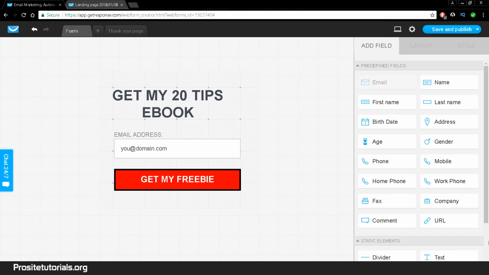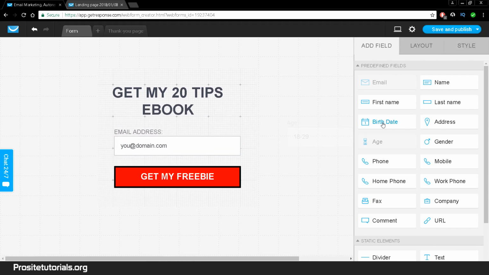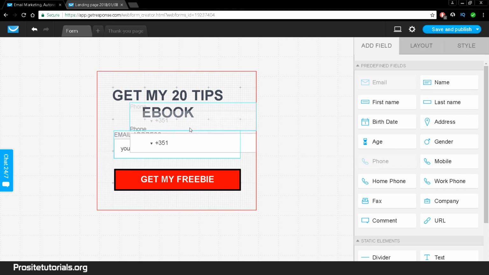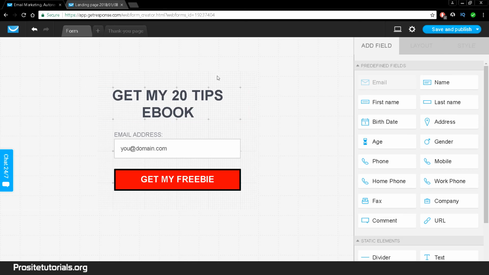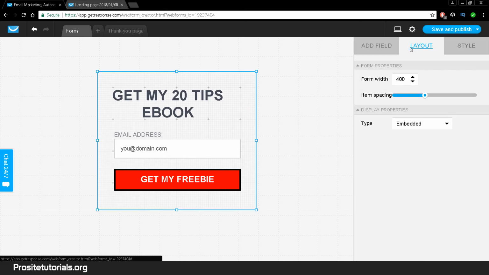But if you want to add more options, you can always go over here to predefined fields and add more options, such as the age, if you want to ask the age of someone, or the phone number. This really depends on what you are trying to accomplish when it comes to your contact form. But this is the most simple thing that you need.